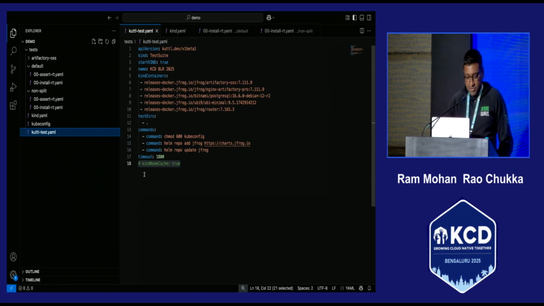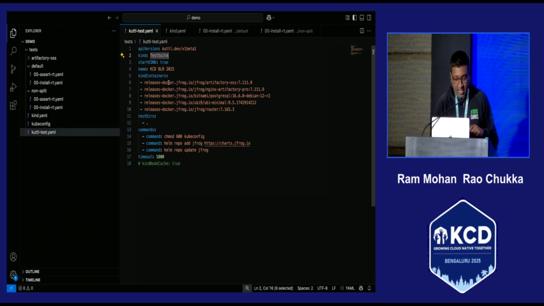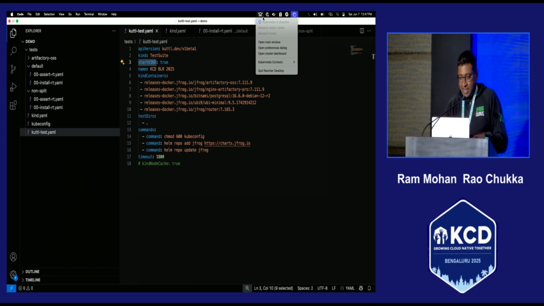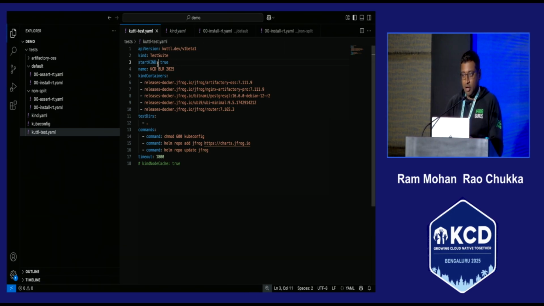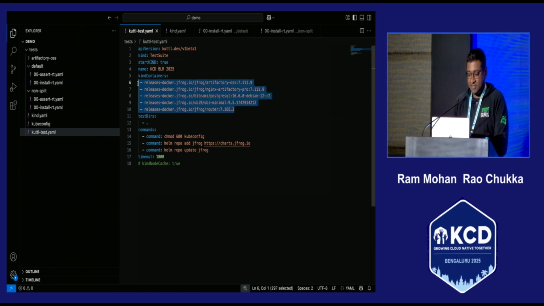Okay. So this is the CUTL test.yaml. This is the suite file. This is a random name that you can give, and you can see start kind as true. So what I'm doing is I have a Rancher desktop installed on my system. So I would like to use kind as the local Docker desktop, or local Docker, and run my Kubernetes things. And since I don't want to actually download all these images, what I've done is I've downloaded all these images upfront, and asking kind to load these images to save time.